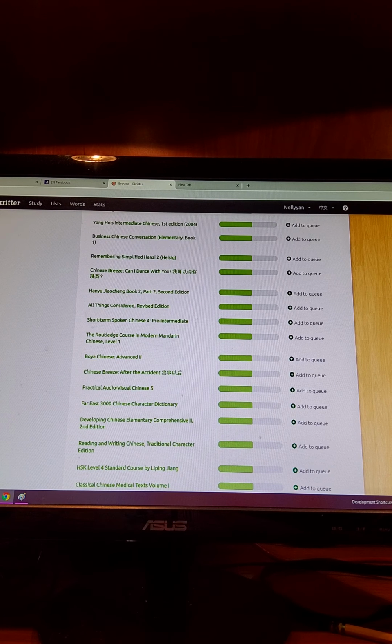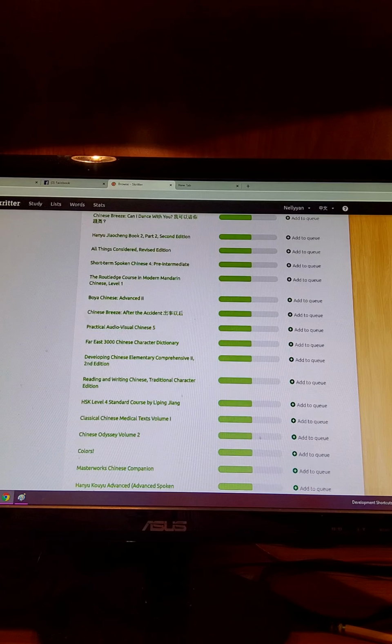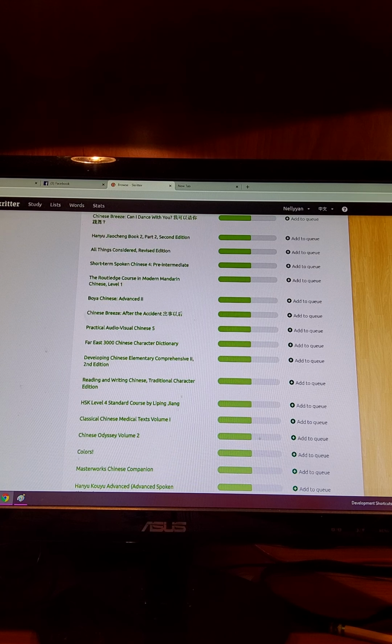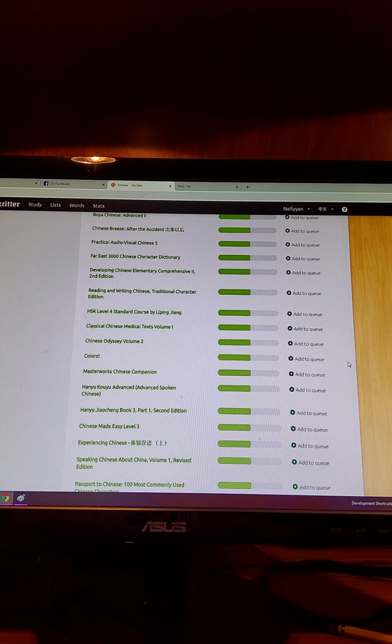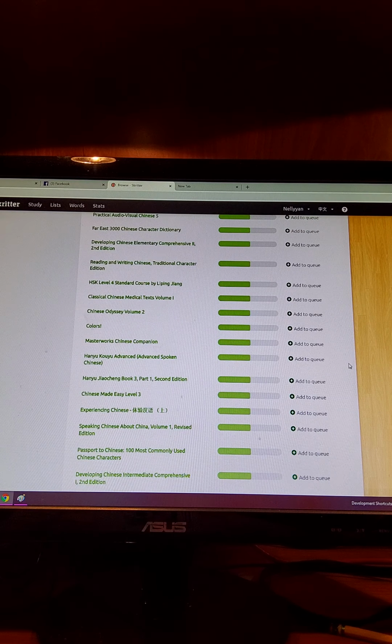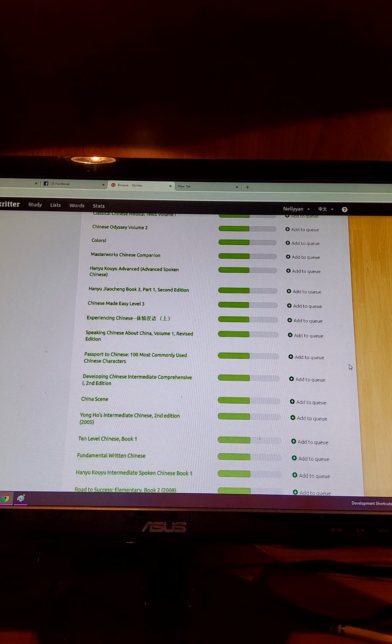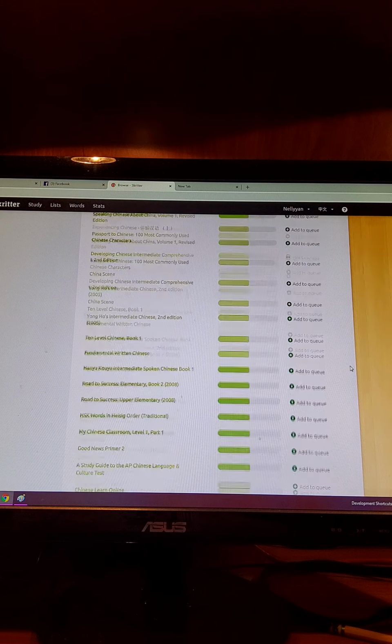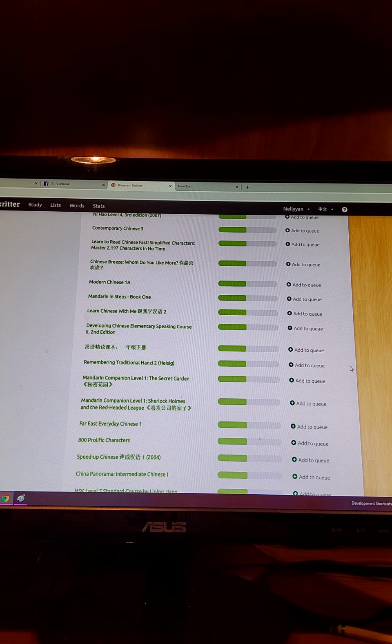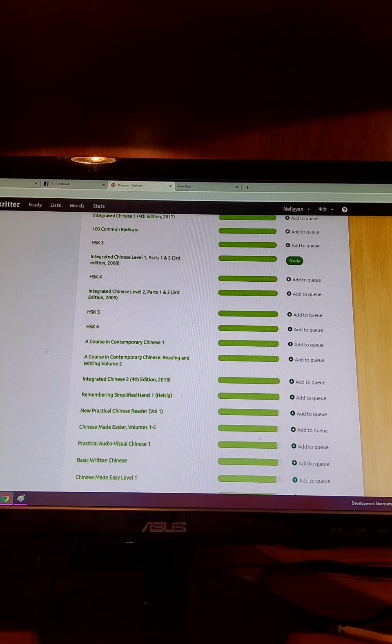Okay, so here are the different lists that you can choose from. This app also teaches you Japanese if you're interested, but in our case, we want to learn Chinese, and there's two types of Chinese that you can choose from, which is simplified or traditional. So there's different lists you can choose from.